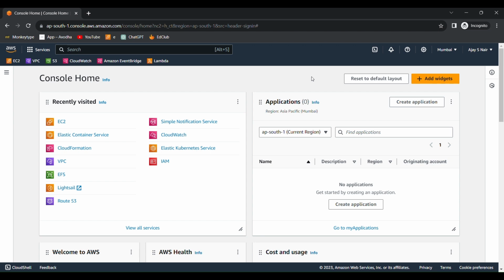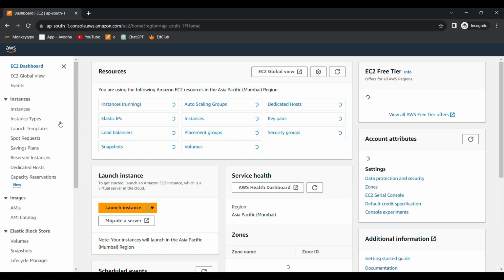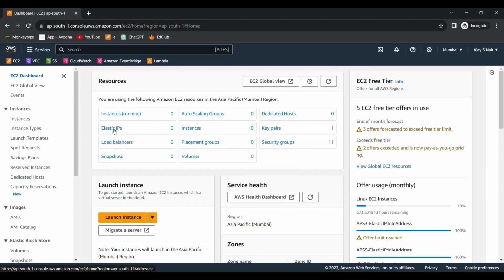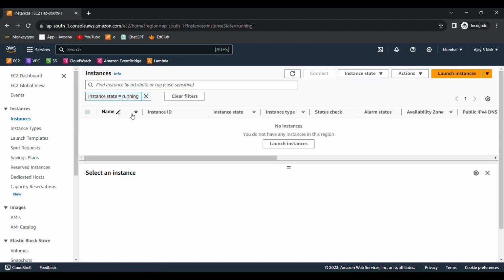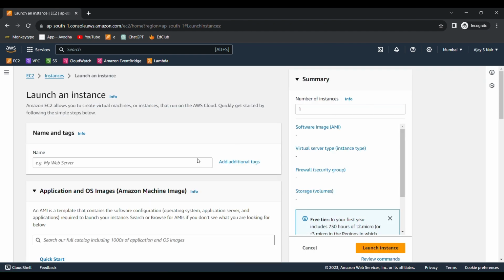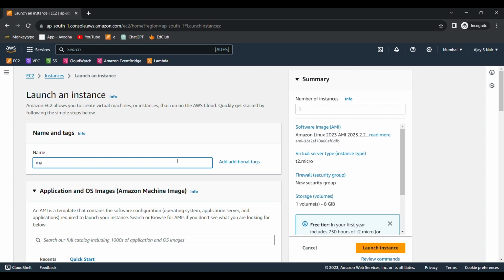I'm in my AWS console now. Going to the EC2 section, we will be creating a new EC2 instance. Launch instances. I'm going to name this Mario Docker.